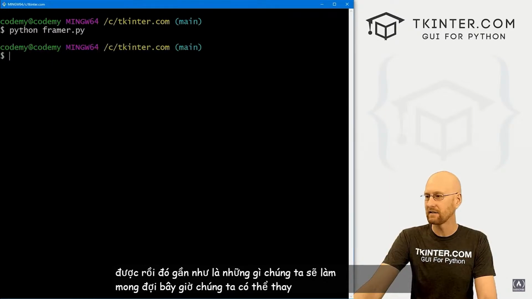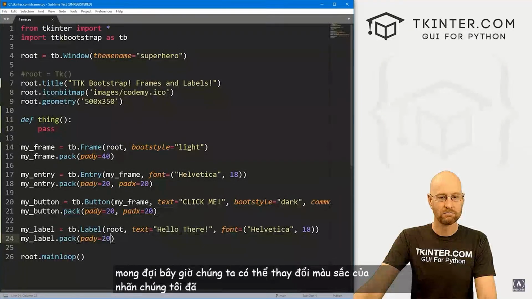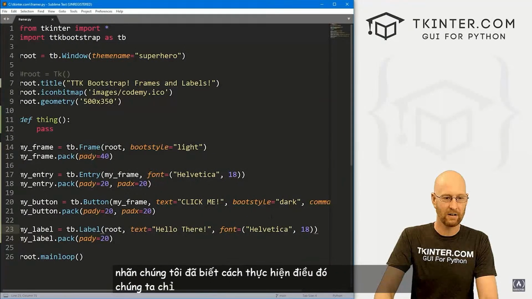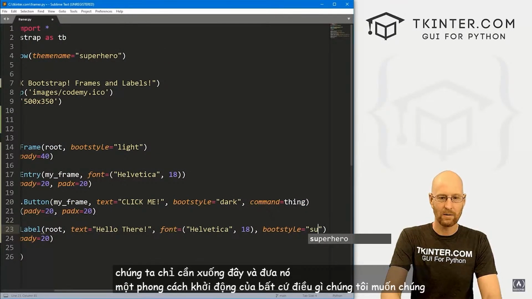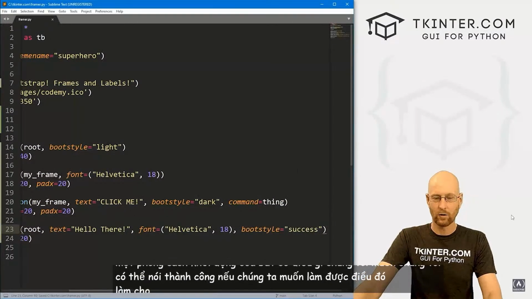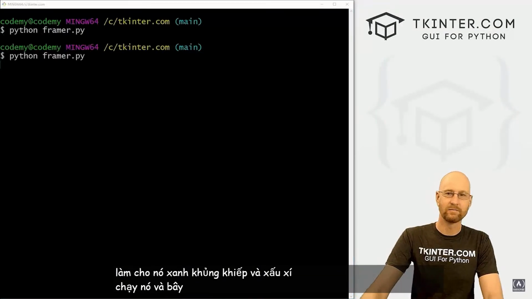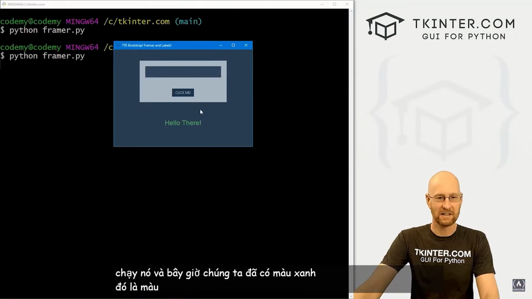Now we can change the color of the label. We already know how to do that. We just come down here and let's give it a boot style of anything we want. We can say success if we want. Make it horribly green and ugly. Save that, run it. And we've got now green. That's the success color, right?